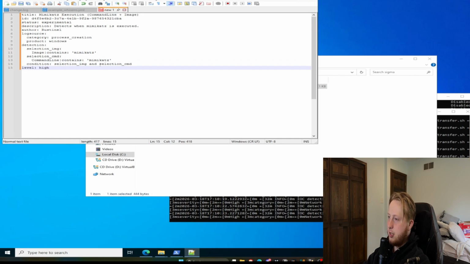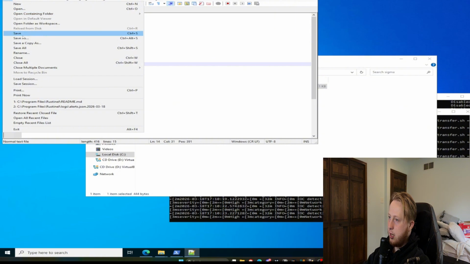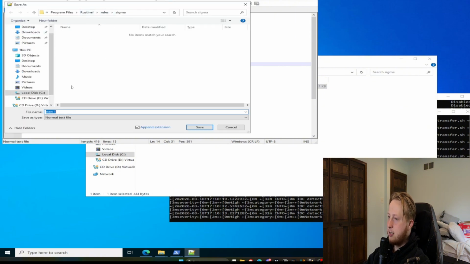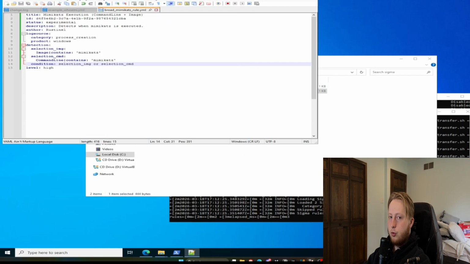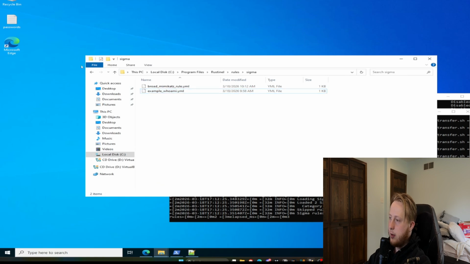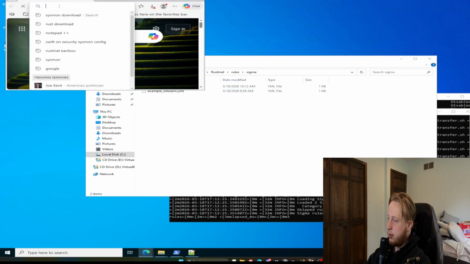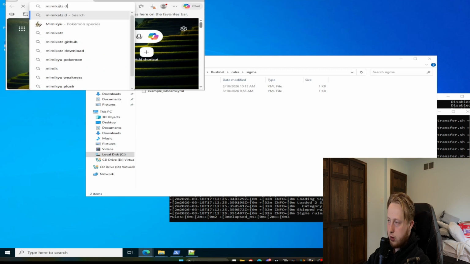All right, and you can also say the condition is matching on selection image or selection command line. And we're going to go ahead and save that, and it's going to be a YAML, a markup language. So we're going to do broad Mimikatz detection and save that as a YAML file. And the cool thing about Rustinel is these events are all hot swappable. So as soon as you add one, it automatically gets added into your Rustinel configuration.